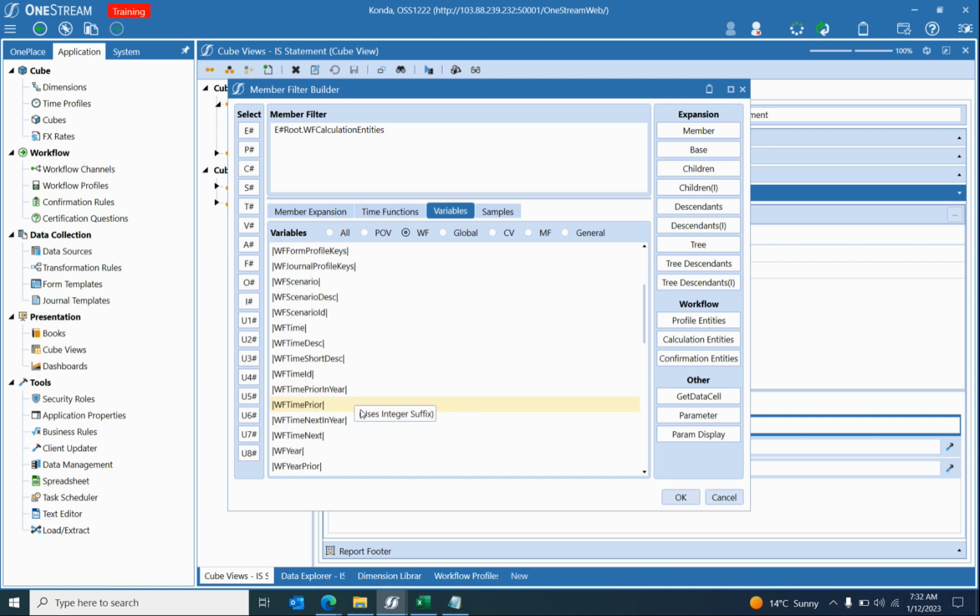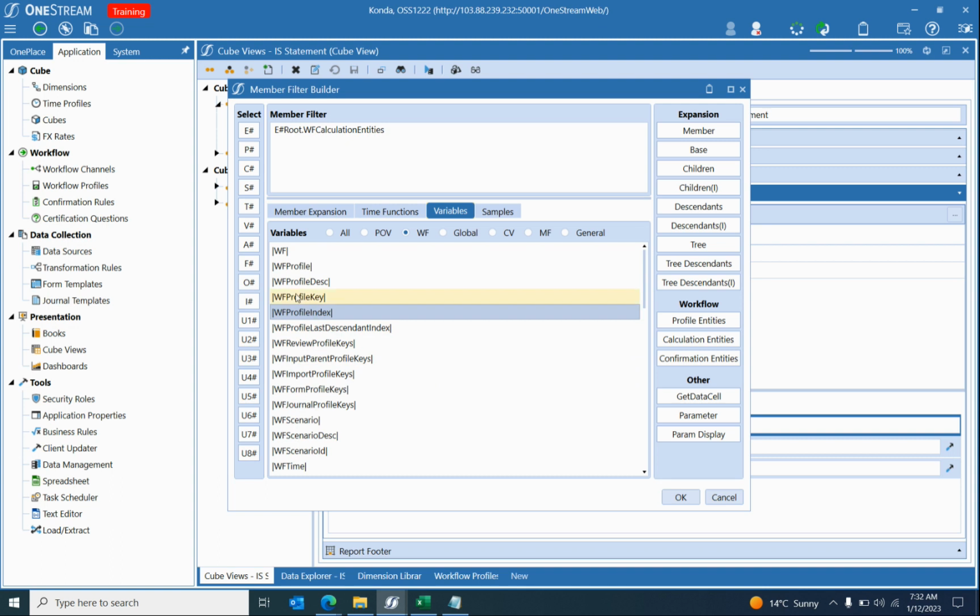Workflow profile entities. Where is it? WF. It will be in alphabetical order only, I think. WF. Yes, it came. Profile index is there. Profile entities option. Somewhere we can see it.